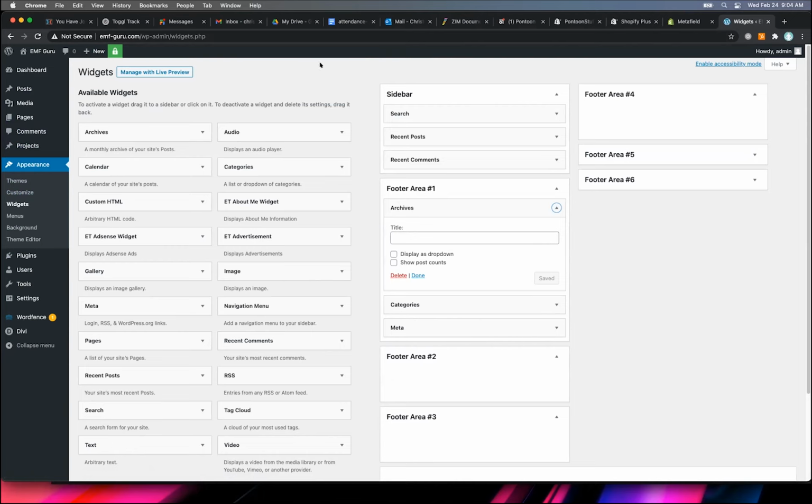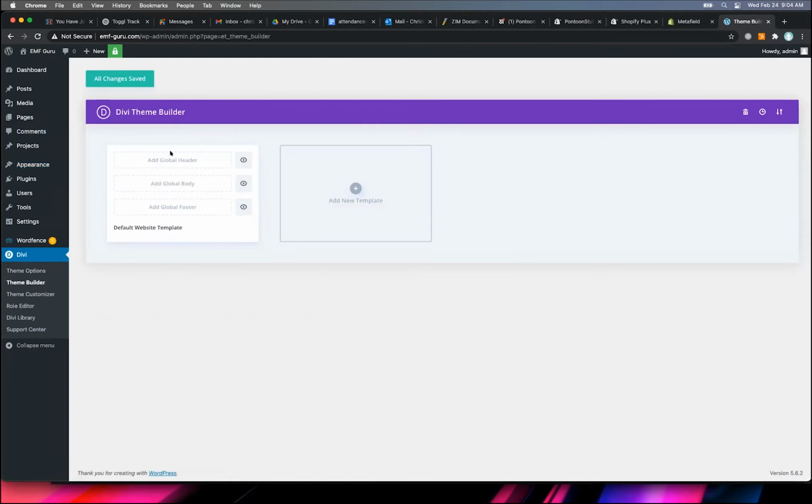But if you want to completely customize it and start from scratch and use the Divi builder, that's where you can use this theme builder area. This is kind of a newer area in Divi. This is where you can create a global header or global footer, even a global body, which can get a little confusing. That's why I want to talk about this.